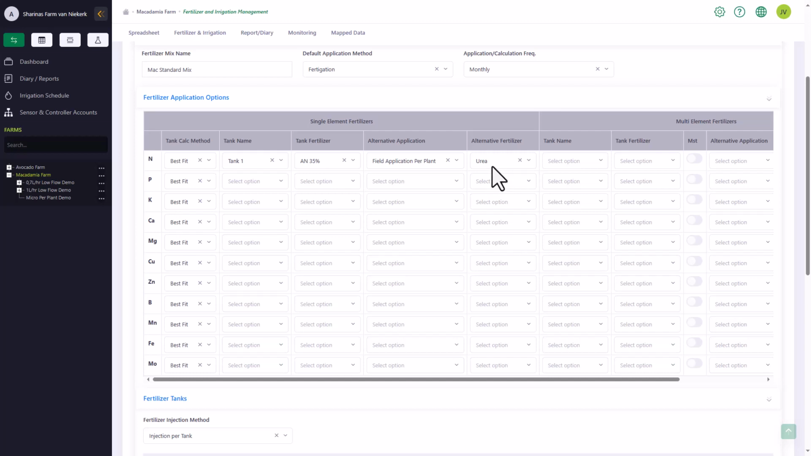Alternative fertilizers will only be used when the tank fertilizers can't be. In general, if you are using tank fertilizers, the alternative fertilizers are used to correct each field-specific shortage caused by the average allocation of elements via the tank system.